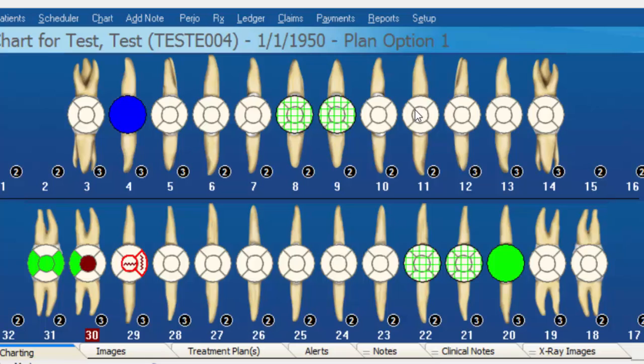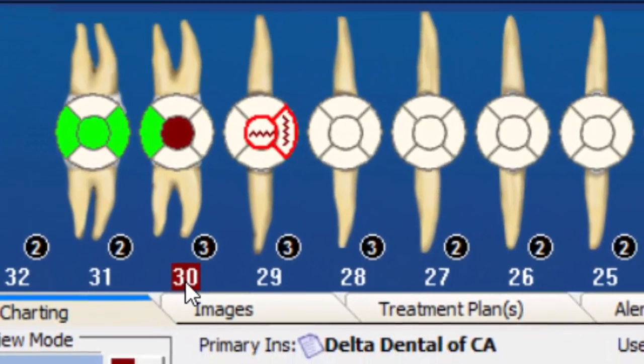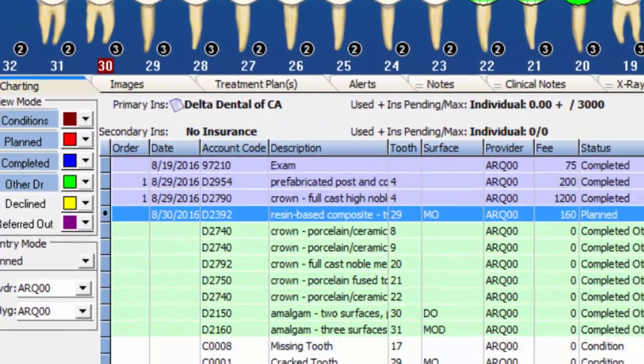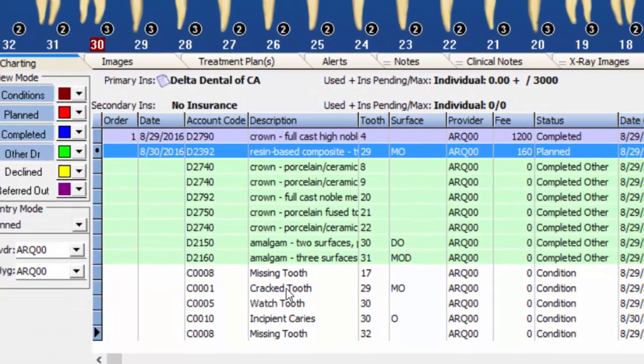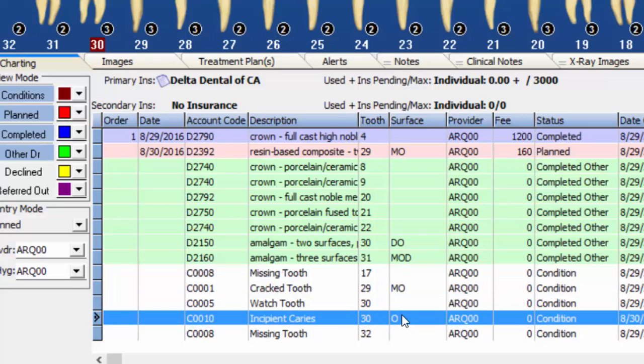So from here, I just want to treatment plan a few more items. Let's go ahead and take a look at number 30. There's obviously a watch on that tooth because tooth number 30 is highlighted for me. Also, if I look down here at the bottom, I can scroll down and find all of my condition codes, and there we see watch 30 and incipient caries 30 occlusal. So I know what's going on with that tooth right off the bat.